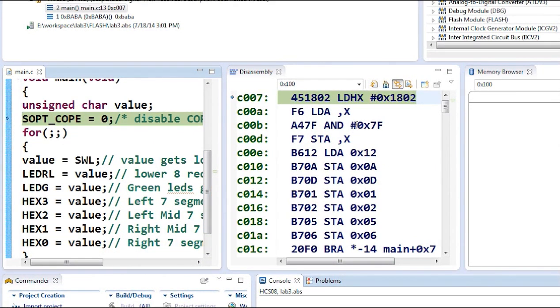it's come from this program here, where SOPT_COPE is actually these first 4 lines of assembly code. The rest here, value equals SWL, load A with 12, store A to that, it's doing exactly the same thing by creating this C program. So this C program has actually created exactly the same hex code or assembly code as we had before.